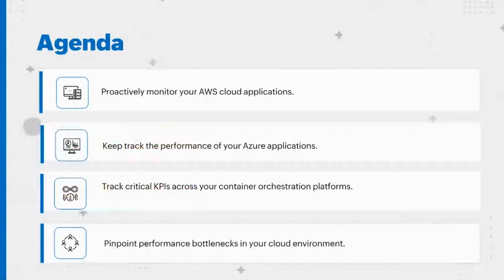Getting into today's agenda. The first topic we'll be discussing is how to proactively monitor your AWS cloud applications. The second topic will be keeping track of the performance of your Azure application. The third topic will be tracking critical KPIs across your container orchestration platform. And the last topic will be how to pinpoint the performance bottlenecks in your cloud environment.